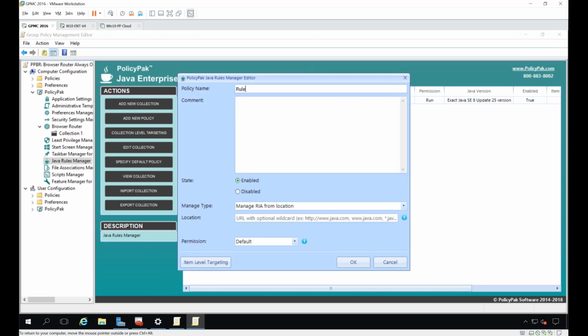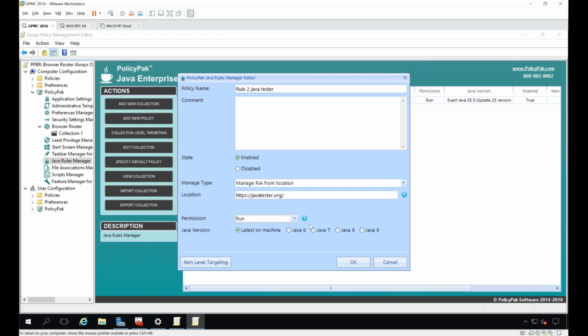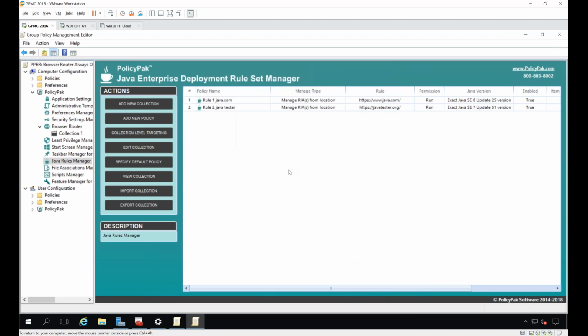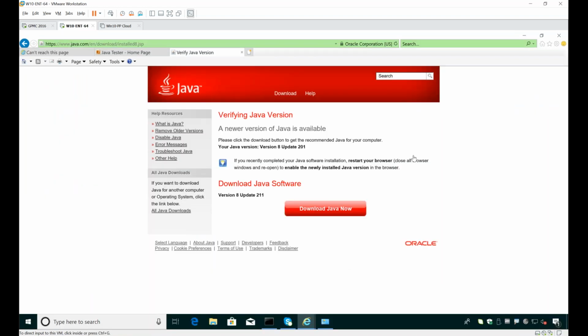So if we do rule 2, javatester.org, doesn't matter what that's called up there, https://javatester.org, and I want to run this with an even older version like 7.51. There we go, even older version right there. Bang, zoom, and that's it. That's all there is to it.